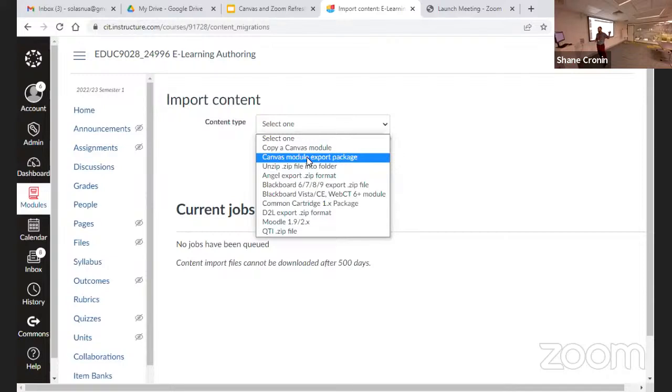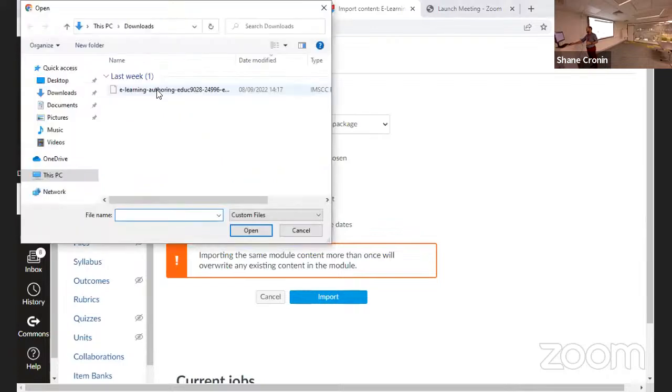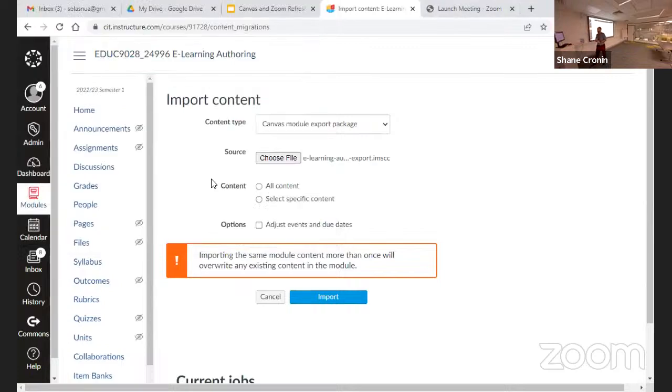So for example, if you were looking at Blackboard, which was our older LMS, you could bring in content from that with that native format. But we're just going to deal with the Canvas module export package, and we're going to choose a file. I'm going to choose the file that I created earlier. And then you have the option here for all content, or specific content, and adjust events and due dates. I'm happy enough to go all content, but if you did want to select specific content, I could show you what that means in a sec.